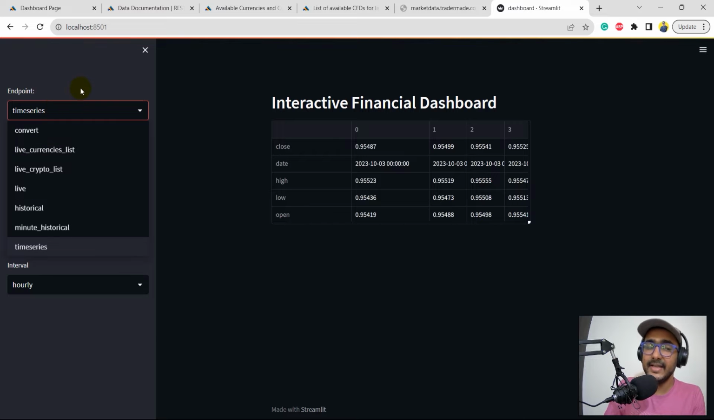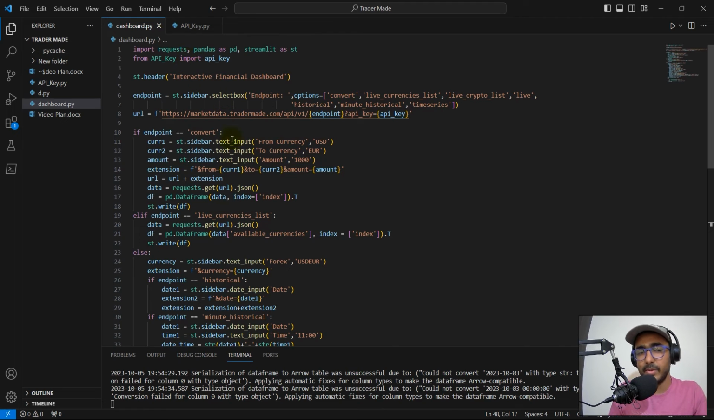So you can see it's very easy to make interactive financial dashboards. We have done it for all these endpoints. You guys can extend it to make it very, very detailed. And looking at the code, you can see it's very easy to understand as well.